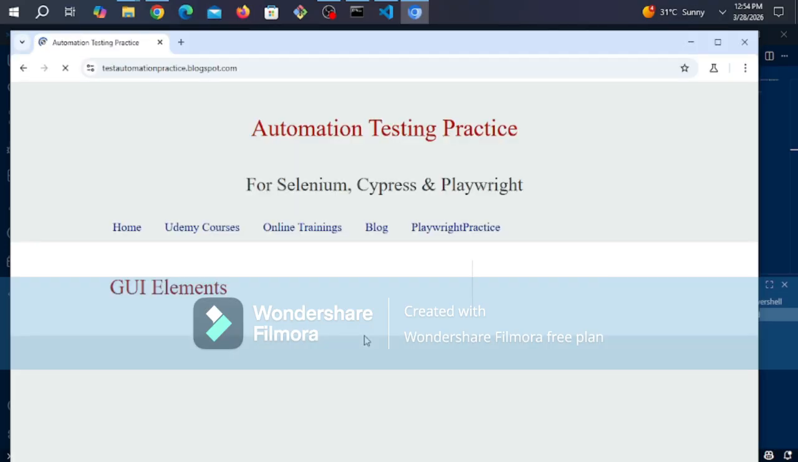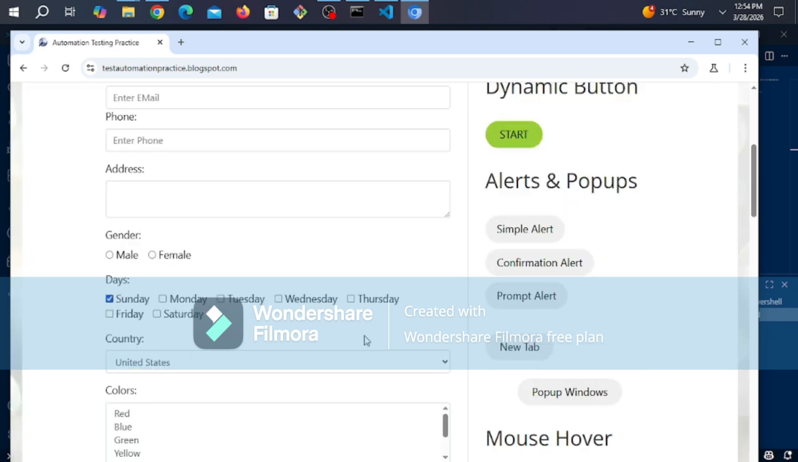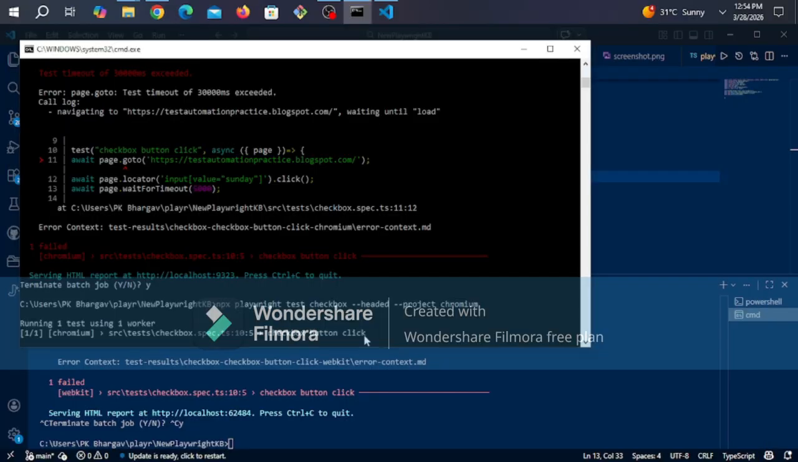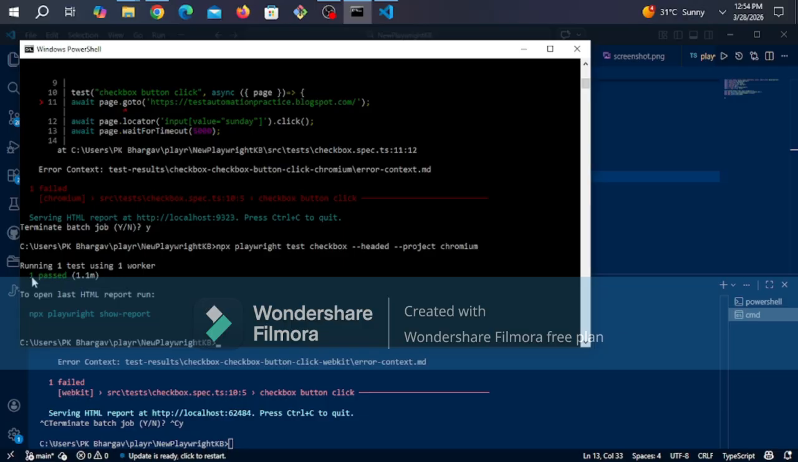So it launched the browser successfully. Now you can see it clicked the Sunday checkbox. You can see our test case has passed. Just wait 5 seconds. You can see our test case passed and it clicked the checkbox.